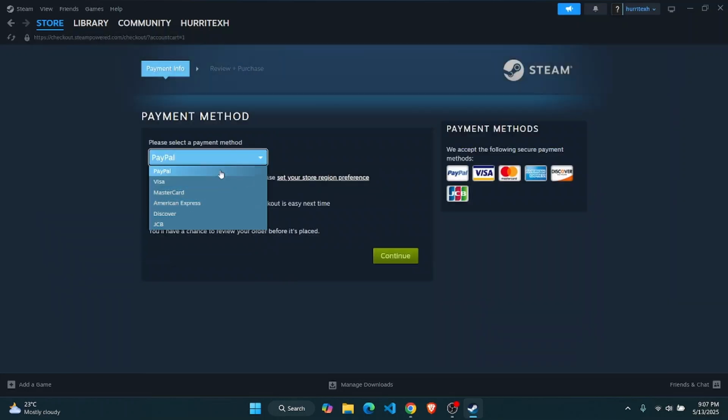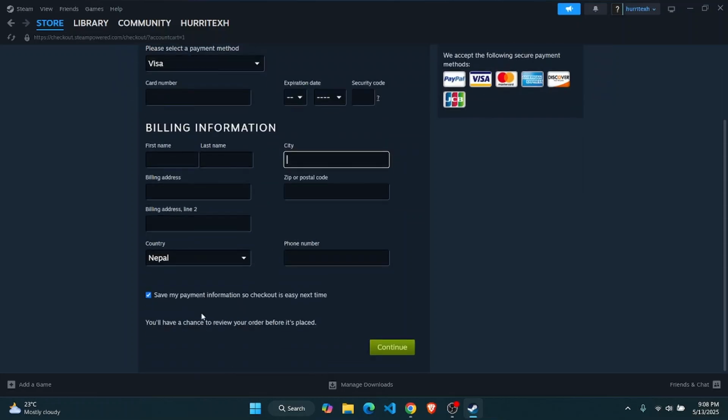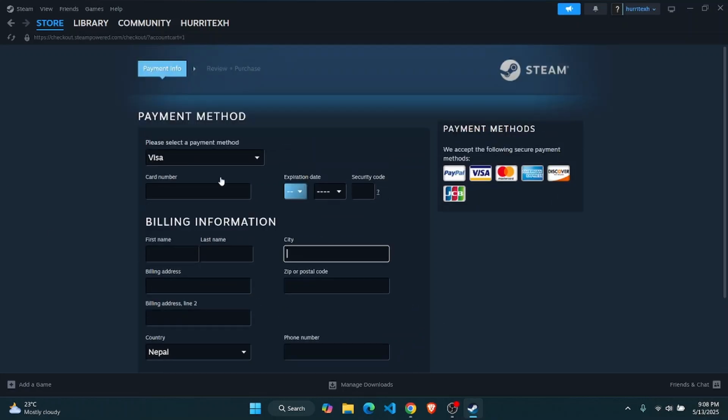There are a lot of options that you can pay from, like your PayPal, Visa, MasterCard, American Express, and many more. So let's say if you want to pay with your Visa card, go ahead and click on it, enter your card details like a number, expiration date, CVV code. After you've done that, you're going to have to enter your billing information like your first and last name, city, billing address, postal code, and other options. Then just click on continue and then continue on with your payment.